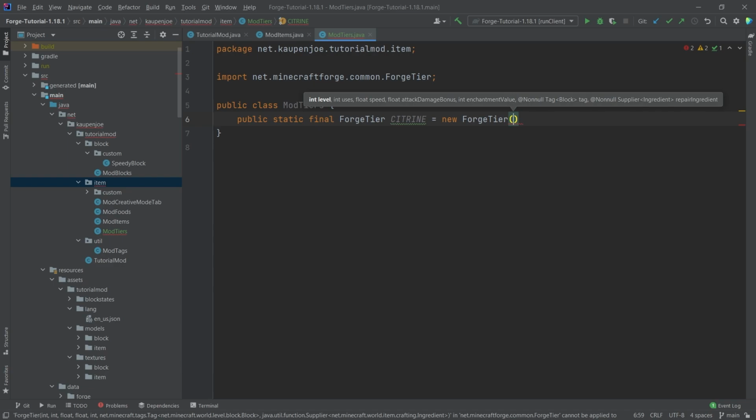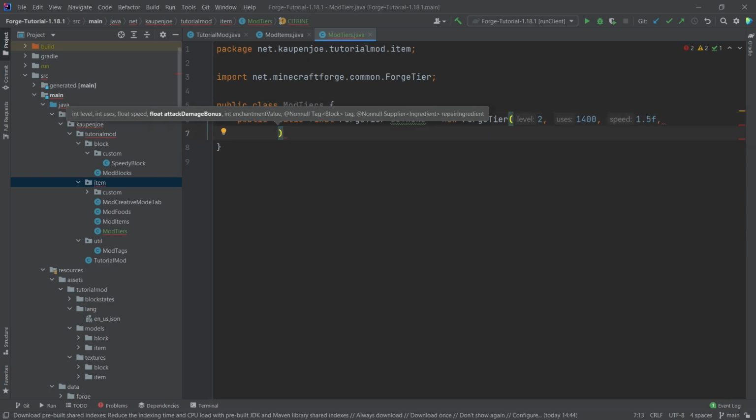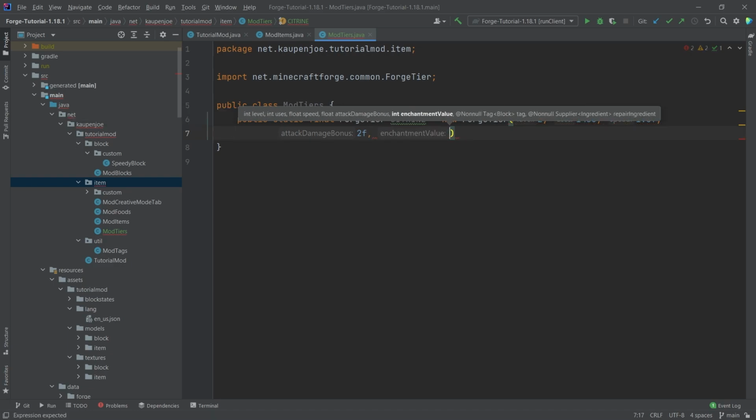So number one, we're going to pass in a level. This is going to be the actual level that this particular tier can mine. So 0 would be wood, 1 stone, 2 iron, and so on and so forth. The uses is the base uses of this tool. So this is the basic durability. Then we have the speed, let's say 1.5, and then we're going to make an attack bonus, let's say of 2. And then we have the enchantment value, let's say actually something crazy like 22, because of course this is a magic thing.